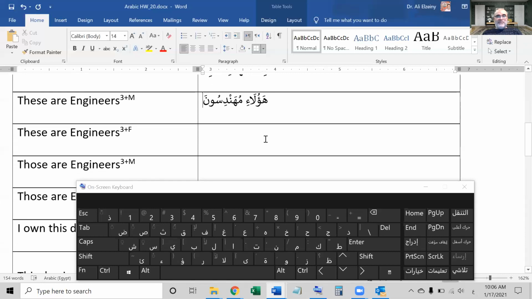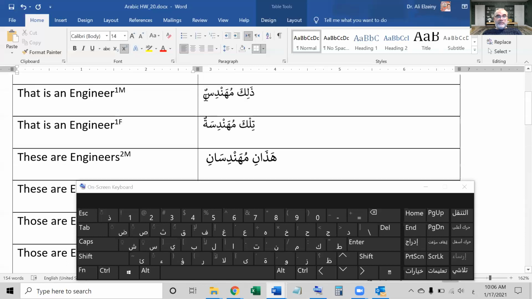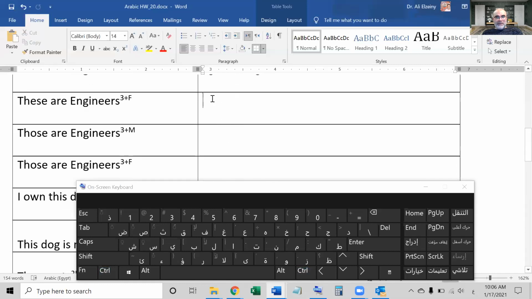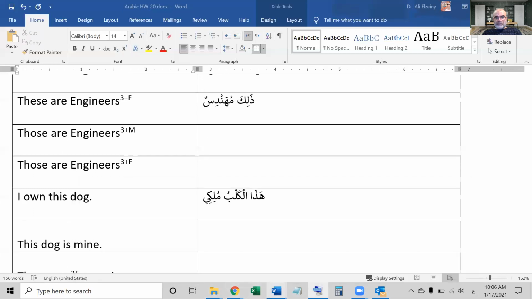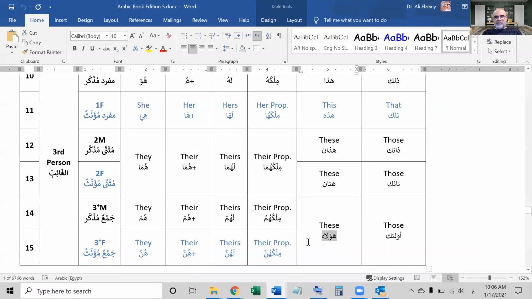Okay. Now, they want the 3 plus female version. So I'm going to take the one male version and convert it. I'm going to copy it here, and see what we can do to convert. These for 3 plus female, go back to the table. These for 3 plus female is هؤلاء.